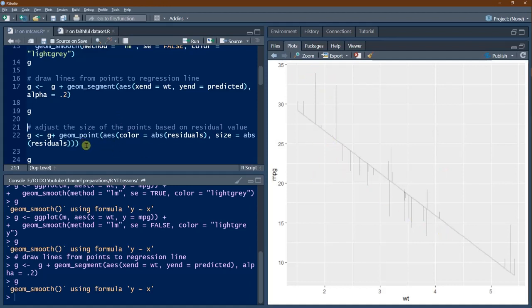Now we'll adjust the size of the points based on the residual value. The residual value is here. This is small, this is big. So we can give a color code based on the line length, the residual length. We'll give again geom_point, the point which you are going to plot here, with aesthetics color as absolute of residuals, because residuals are plus and minus. This is minus, this is plus. So we will take the absolute value, and that will be the deciding factor for giving color, and then size also will depend on this length.